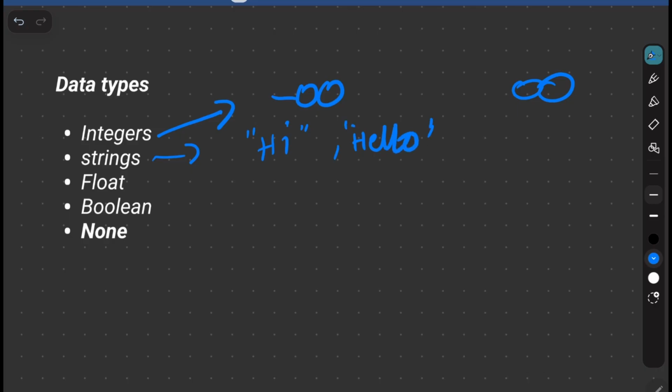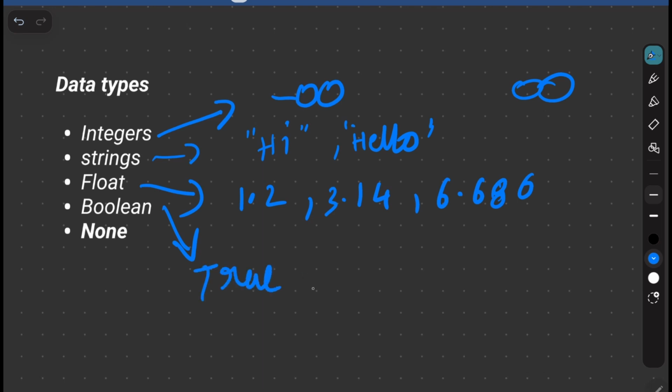Next up we have floats. Floats are our numbers but in decimal form: 1.2, 3.14, 6.686. Boolean contains only two possible values, that is true and false. And the last one would be None. None itself is a data type. So these are the data types that we have.